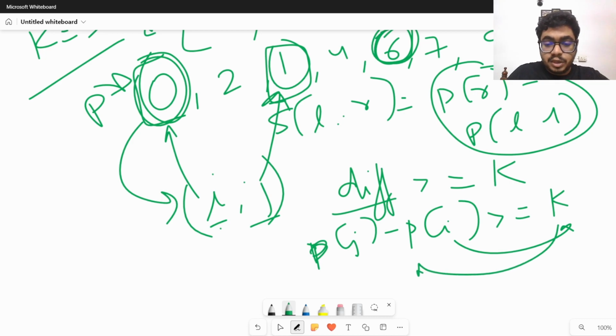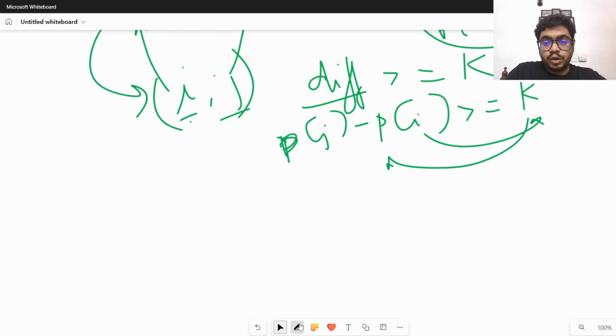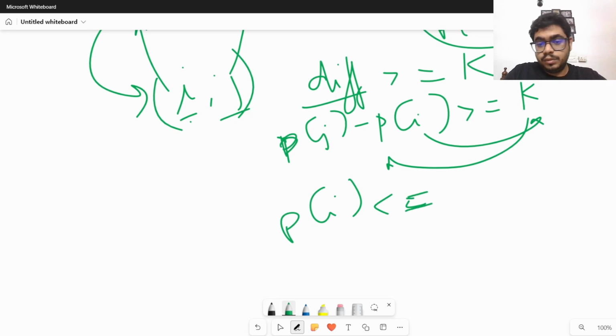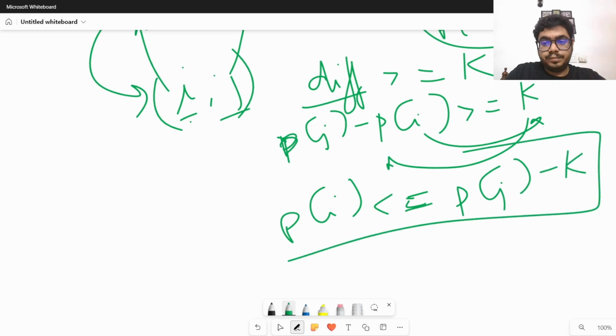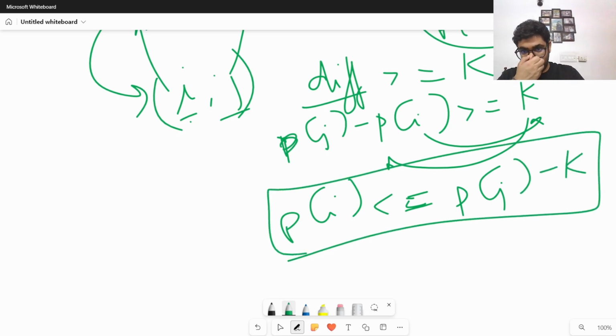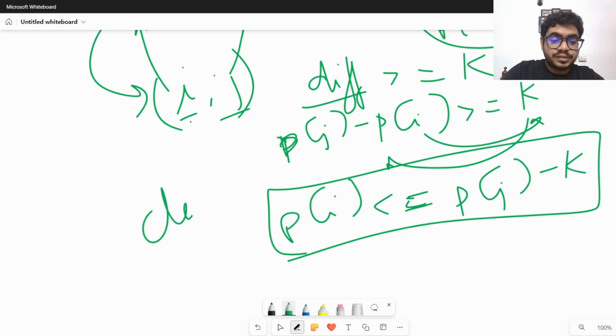So I can say that P of i that I want to find should be less than or equal to, we have moved Pi here, less than or equal to P of j minus k, right? So we want to find that i which is smaller than or equal to P of j minus k, and we want to find the closest such i.